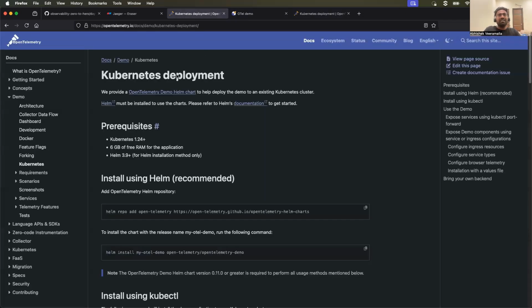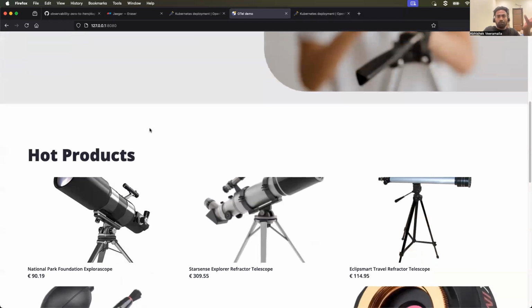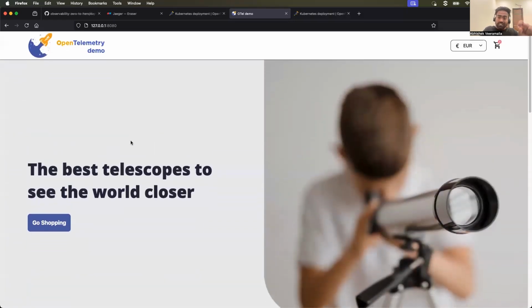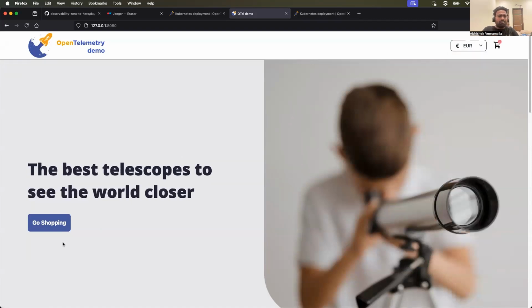Of course, this demo application also has a fake load generator. So even if you don't perform actions, you can see the load. But if you want to see your own request traces, if you want to see your own request metrics, better you add a few things to the cart, change the currencies, click on multiple microservices of this demo application.